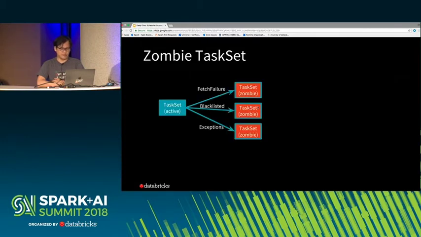So here we can show an example of how one active task set can fail. One reason is that one or more tasks in the task set can hit a fetch failure. A fetch failure is when a task wants to fetch some shuffle data, and it finds that the shuffle data is not there. So this is called a fetch failure, and the task can't proceed. So the task fails, and the task set is marked zombie.